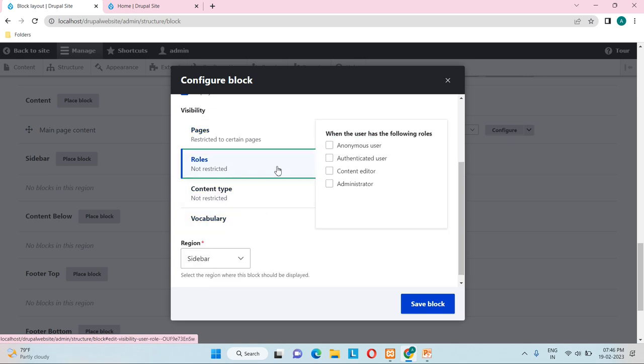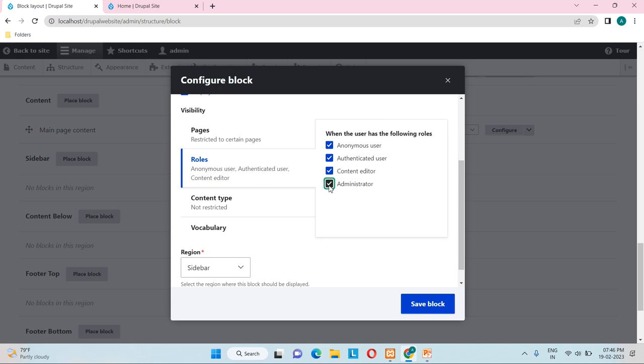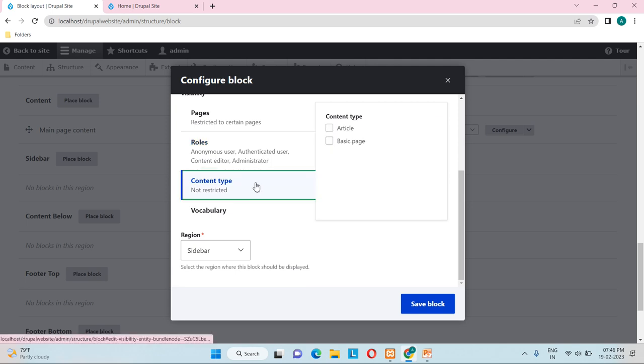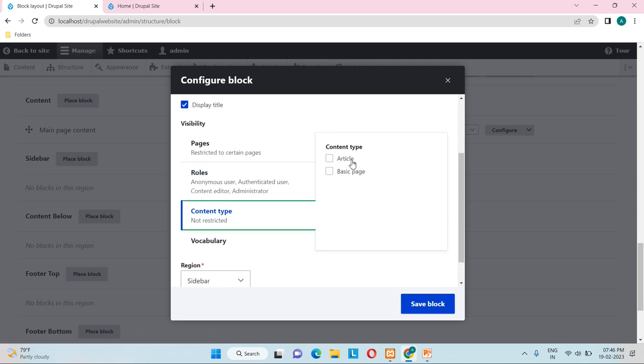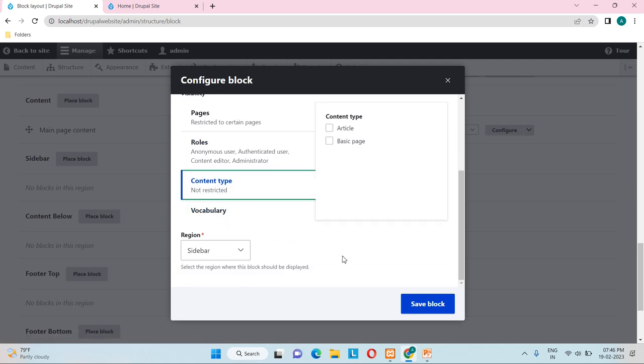Before that, let me tell you about the roles as well. This is something where we can give particular users access to view this block. You can select all the users, or you can select any users which you want. The list is like anonymous user, authenticated user, content editor, administrator, and so on. The next is about content type. I will explain this later with a practical demo. And here you can see the region is already specified as sidebar. So just save this block.